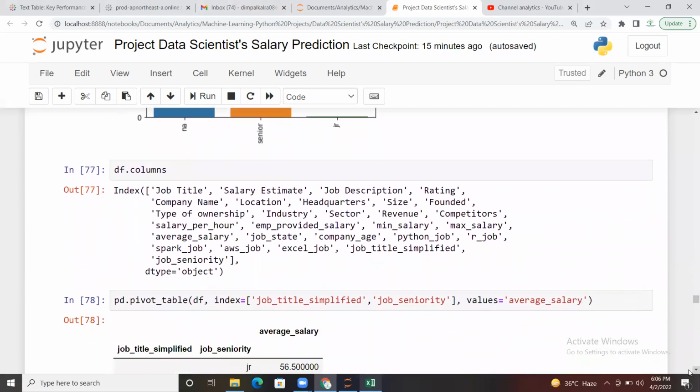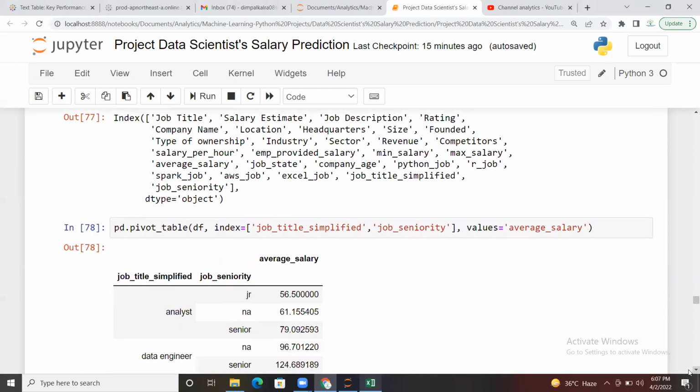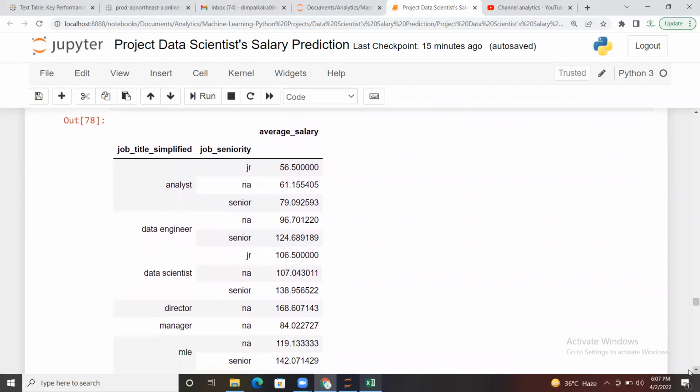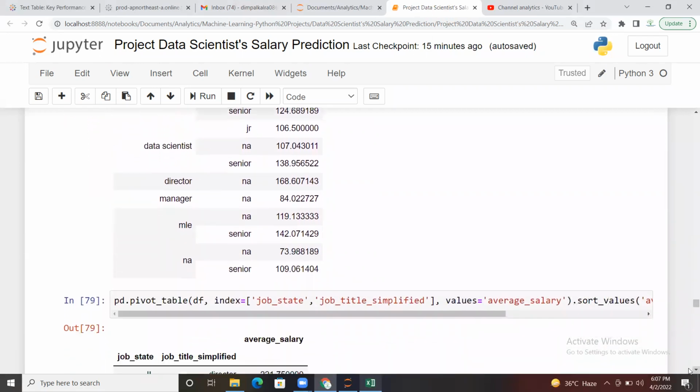Then we have again checked all the available columns, and we are going to apply a pivot table using job title simplified and job seniority, so that under each and every category of job title simplified we can see the seniority level and the average salary. We are going to plot it to get the idea. Under job title simplified, we have analyst, and under analyst, these categories of job seniority and the average salary for each. And we have data engineers, data scientists, director, manager, MLE, and their job seniority and average salary.